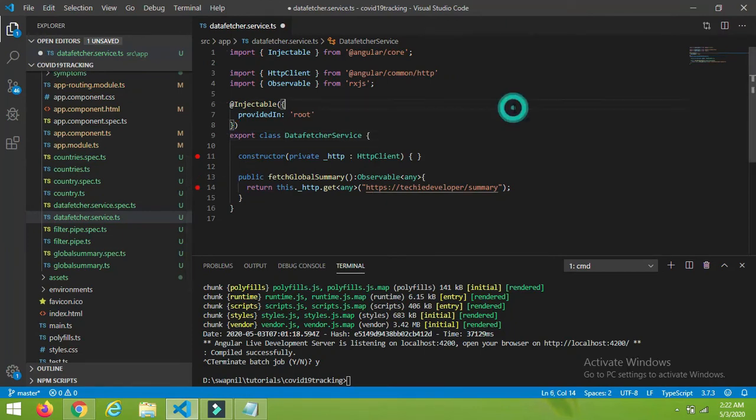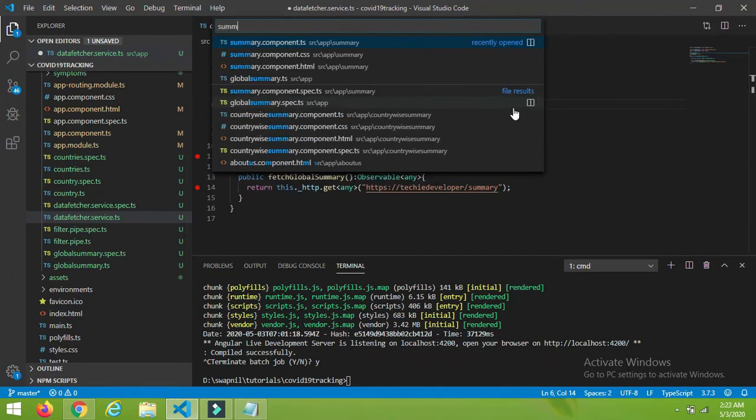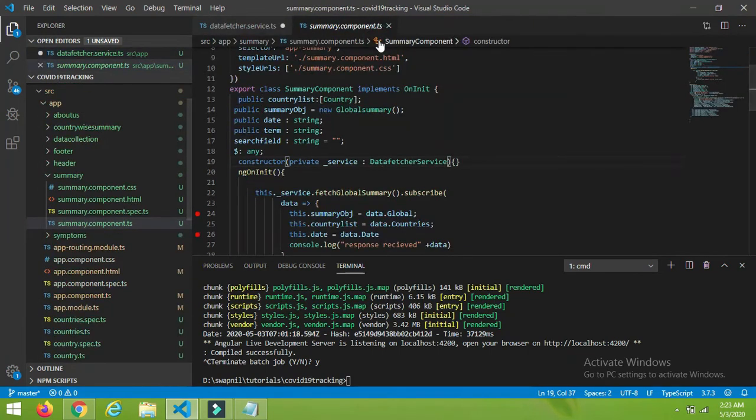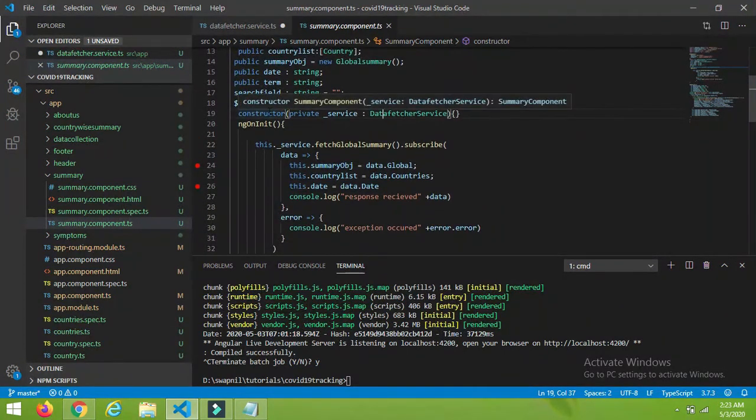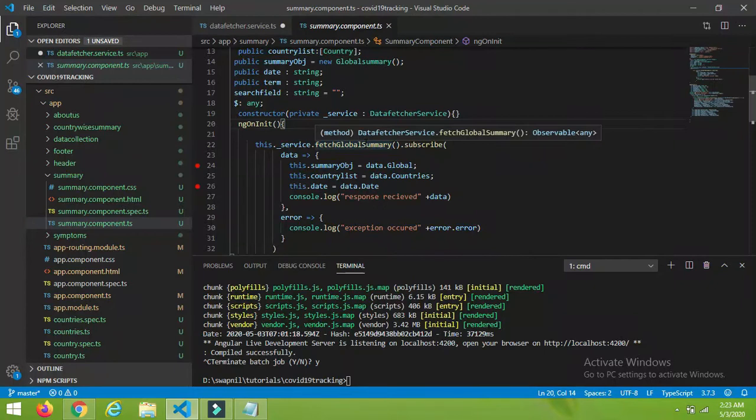So let's open our summary.component.ts. So now here I have injected this service. What I want is, on the startup of the page only, while loading, I want to fetch the data from this REST endpoint and render it on my UI. So in ngOnInit I will write all this logic. Now I already have the instance of this service with me. So using this instance I am calling the newly created method.